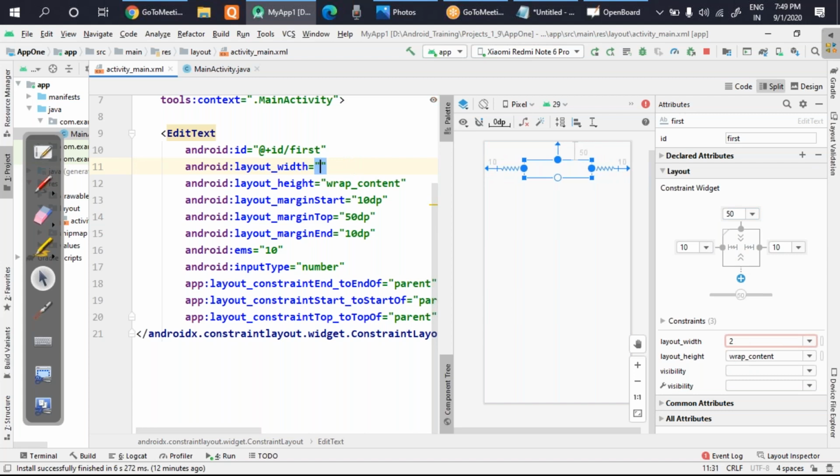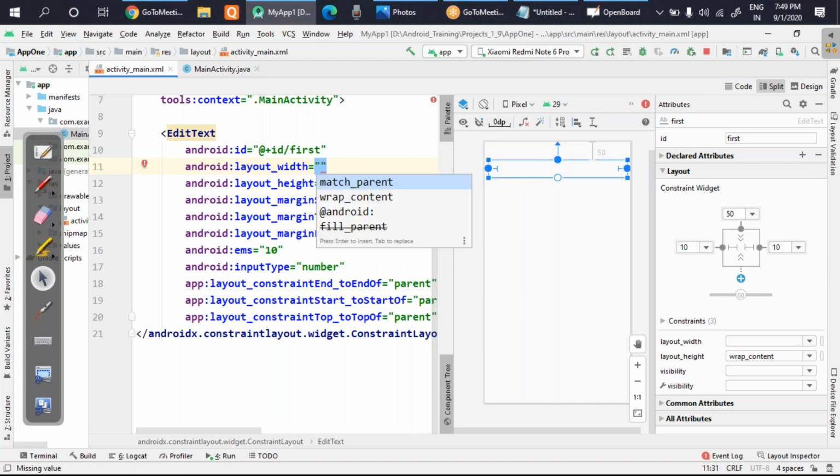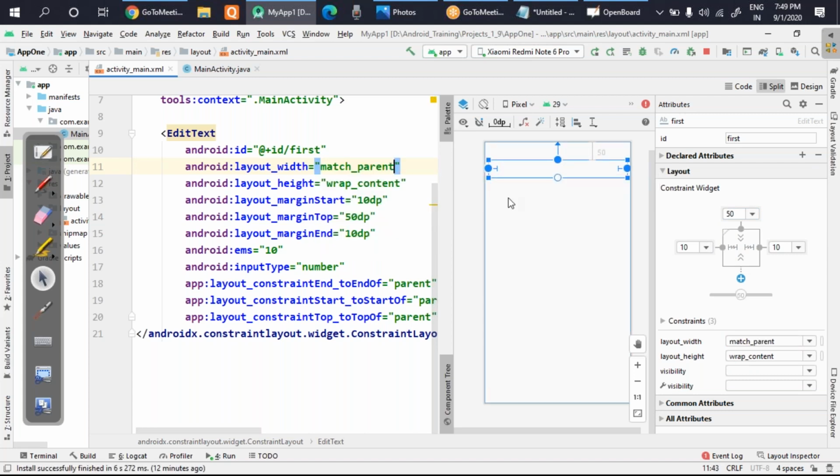If you put the value, that is called fixed. Okay, so I'll put it match parent. So in this way, I have completed the first edit text. Again, I'll move to the design section.